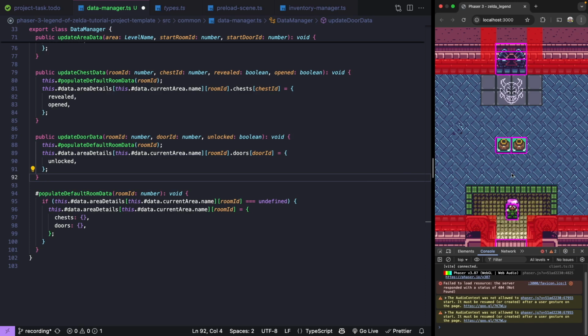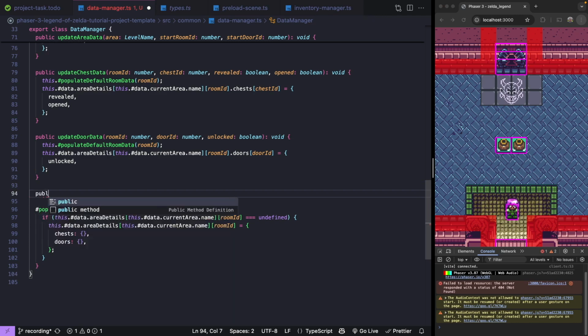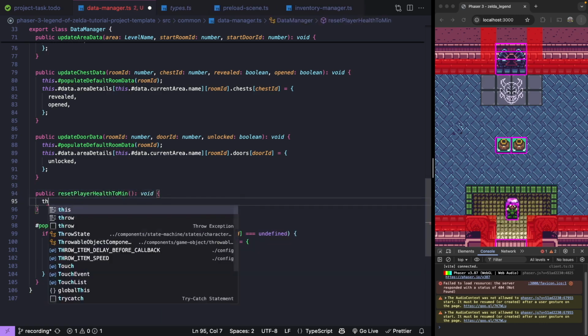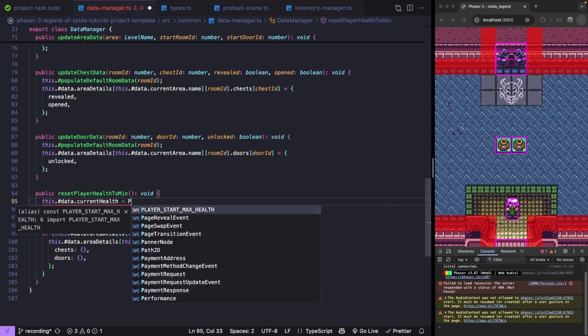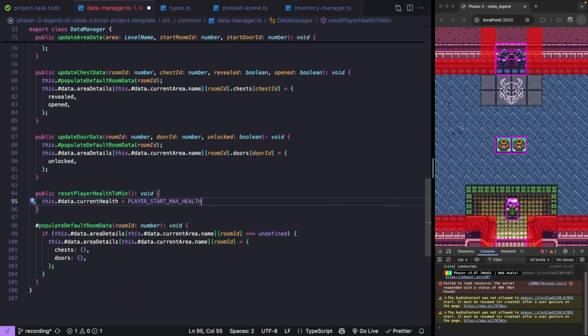Finally, we just need to add a method to allow us to reset our player's health. So typically in Zelda games, when your player dies, they don't actually restart back at their max health. Instead, they would restart at a minimum threshold. And so this would typically be like 3 hearts. And so to add in that method, we'll do public. We'll do reset player health to min. We won't return anything. We'll just do this, our data. We'll do our current health. We're going to set it equal to our player, our start max health.